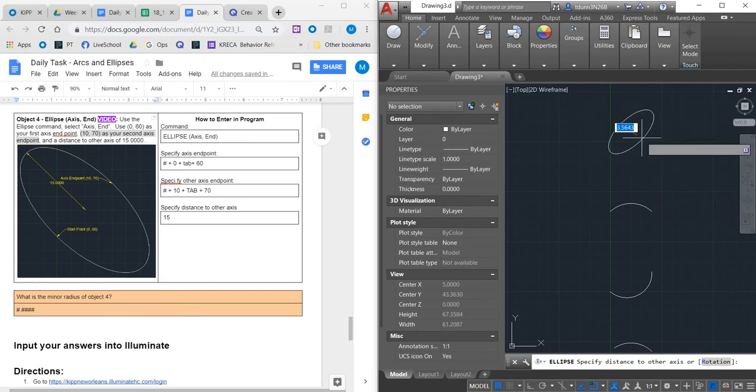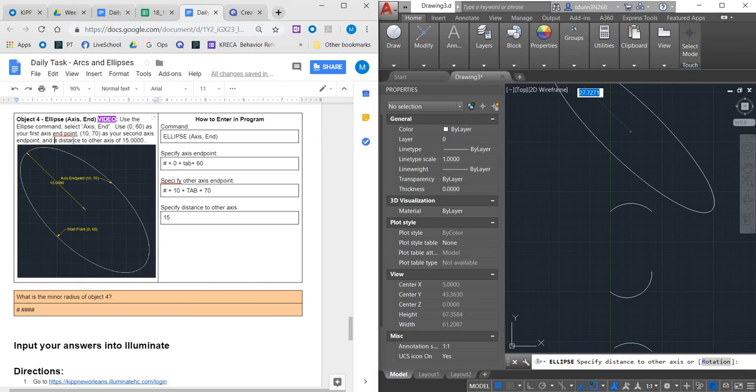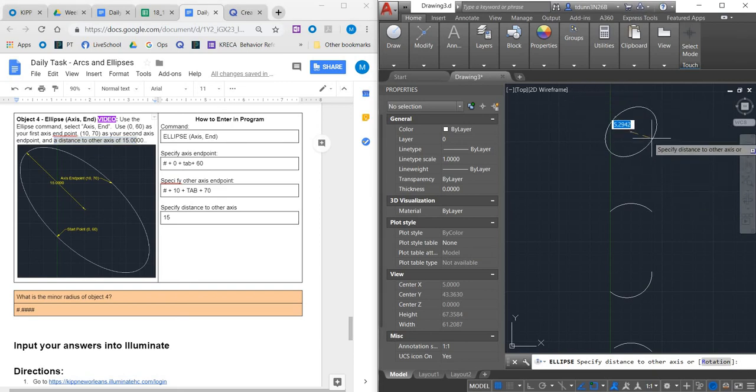It's just wanting to know what's the distance for the other set of vertices, or axes. So it says specify distance to other axis. Well, that last sentence should be, and a distance to other axis of 15. So let's come back here. Where those numbers are highlighted in blue, I'm going to simply just type 15. No need to put all those zeros, just put 15. Enter. Now I have my ellipse.